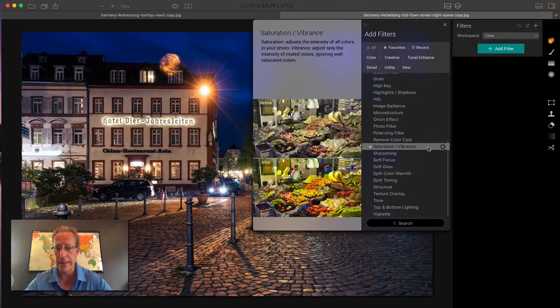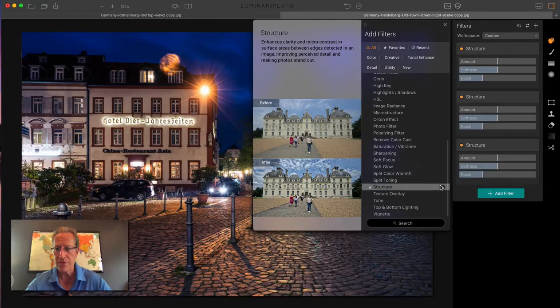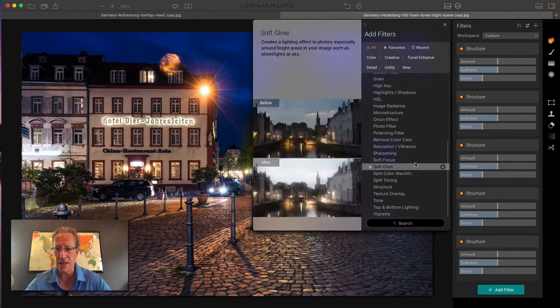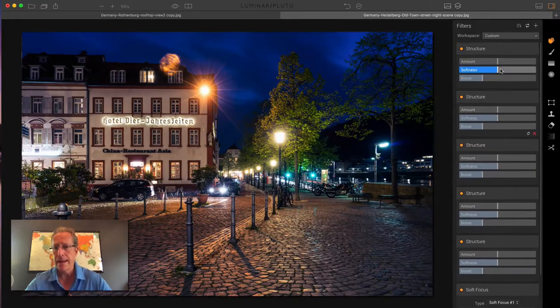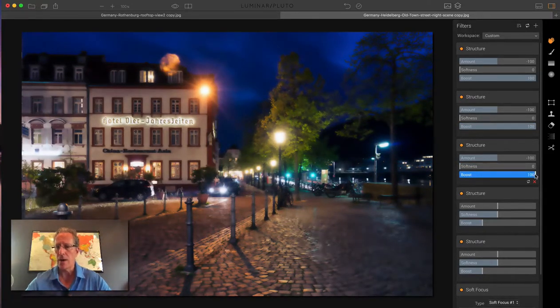So I'm going to go in here and grab Structure five times again. One, two, three, four, five. And then I'm going to get Soft Focus as well. And again, just doing the same thing. I'm dragging the first two to the left and the boost to the right. So I'm going at negative 100, zero, and 100.